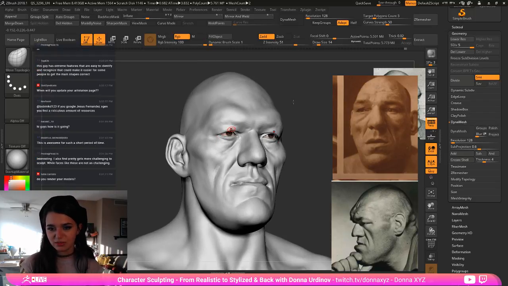Also, okay. Don't do this. Why? Why do you have issues sculpting on something that's 5 million polygons? What is wrong with you? I never used to have issues like this.